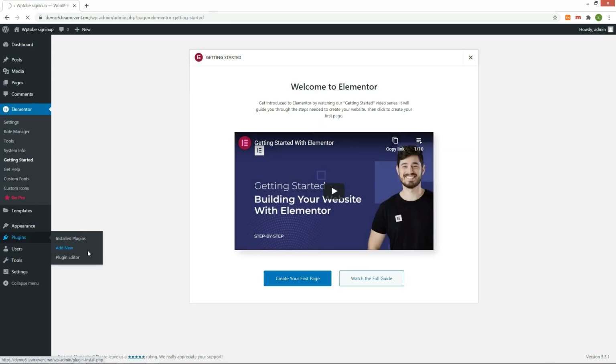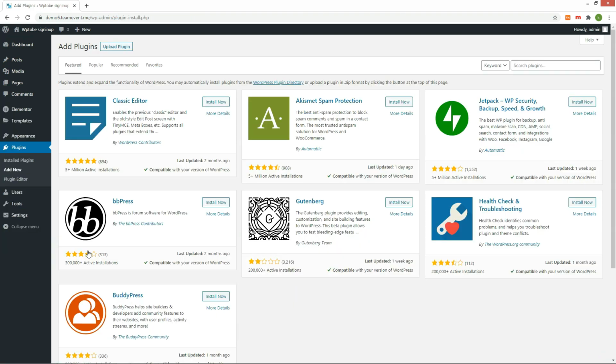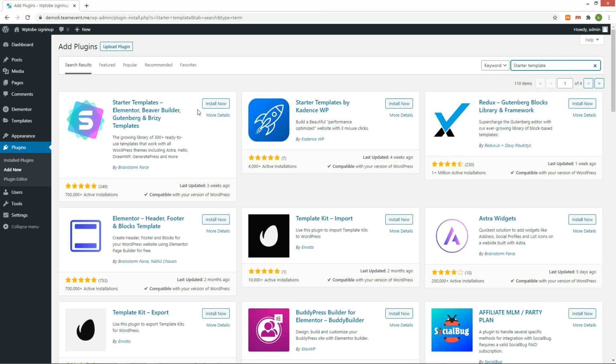Go back to the plugin menu. Let's install the Starter Template plugin. Search Starter Template. Install and activate the starter template developed by Brainstormforce.